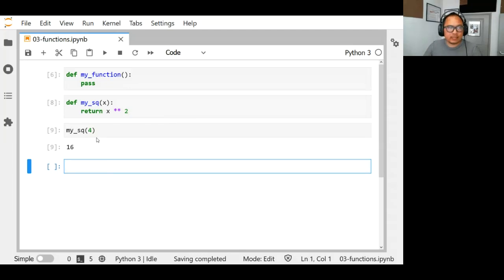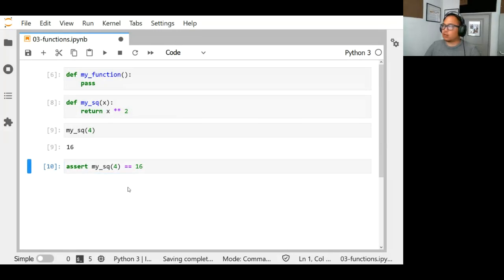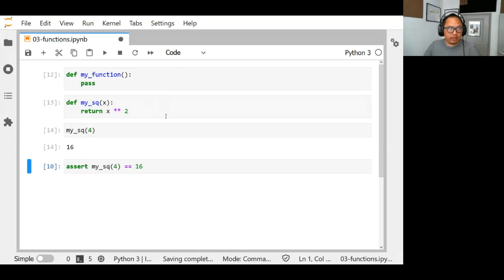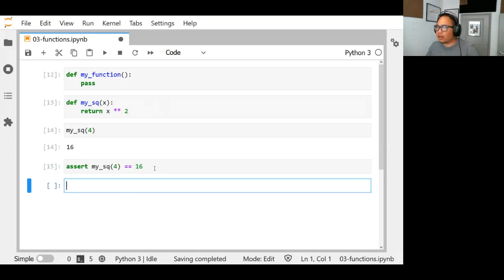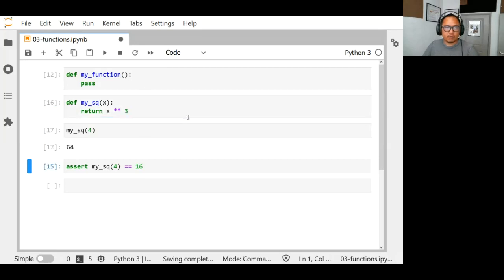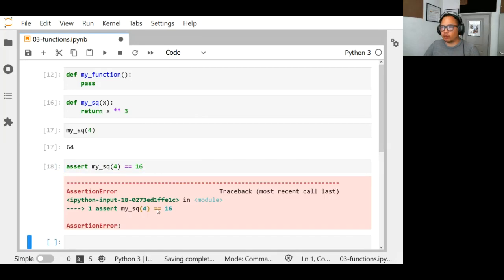So how do we write this visual check as a programmatic check? We use the assert statement, and we can say, hey, my square of 4 should double equal to 16. And now, if I ever run this code again, and if nothing happens, everything is great. If, for example, I change this function and I don't change this assert function, it will actually throw an error.